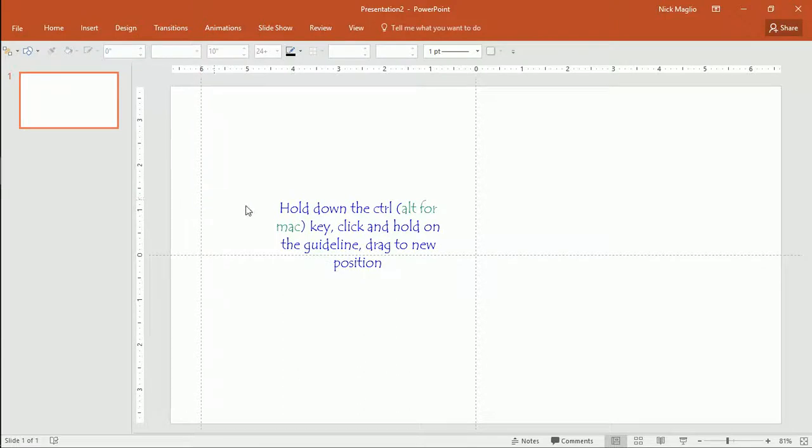Again, I'm on a PC, so I'm holding down the Control key. I'm going to click on that guideline. I'm going to drag it to the left and let go. And you can see it created a new guideline over here on the left. So again, I'm just going to hold down Control and pull one over here to the right. For Macs, you would do the same thing, but you're just going to hold down an Alt key, and then you could do the same thing here horizontally.